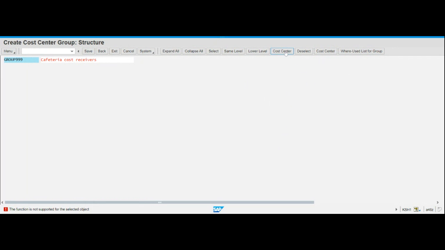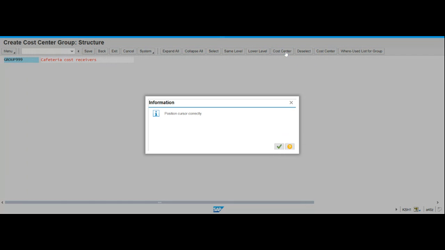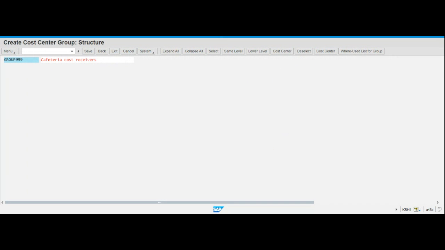So there are 2 cost center options: insert cost center and display. Sorry, not this one. You have to select this one, insert cost center, because both are the same. So you have to look at this one, insert cost center. Where I want to insert, I will put my cursor here. Sorry, this is how it should be done.